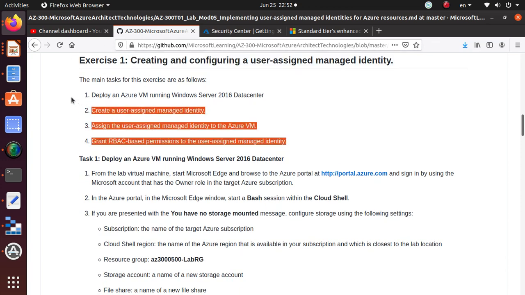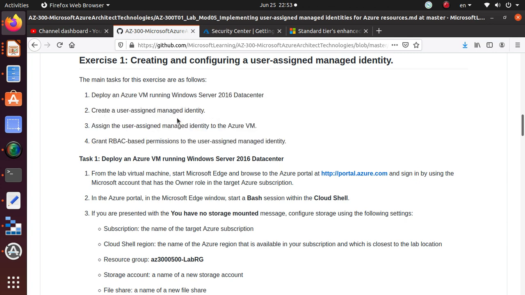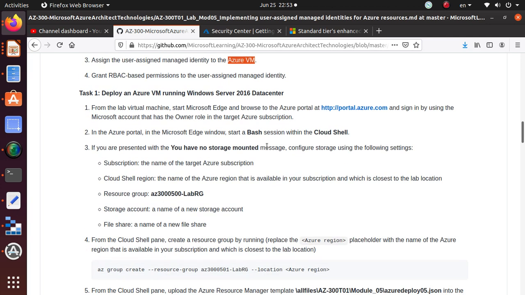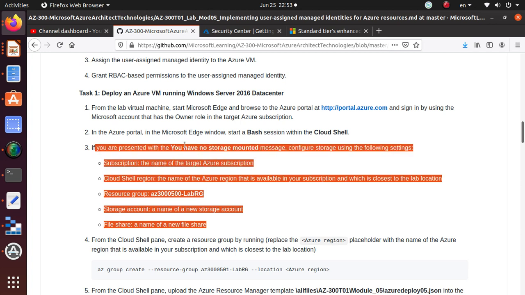This exercise has 4 different tasks where we're going to deploy an Azure VM running Windows Server 2016 Datacenter. We're going to create a user-assigned managed identity, then we will assign the user-assigned managed identity to the Azure VM, and lastly we're going to assign the RBAC-based permissions to the user-assigned managed identity. Now deploying a Windows server is pretty standard, and in this section, if you do not have a storage account, then only you need to configure this. If you do already have a storage account, you do not need to do that.